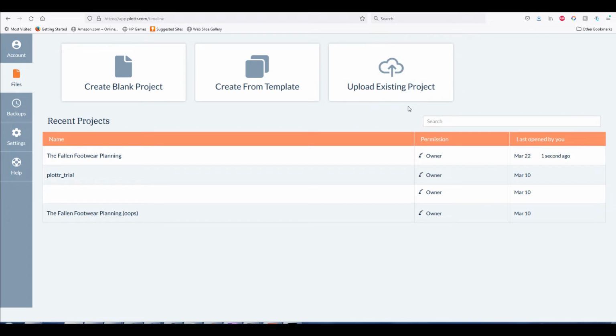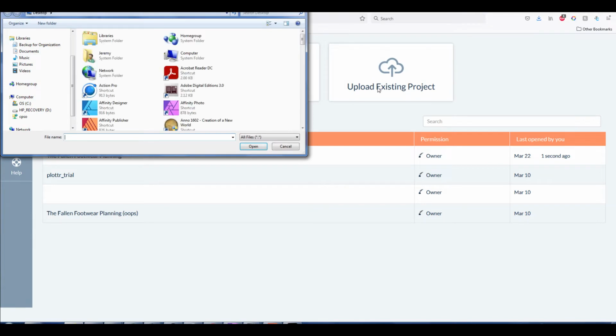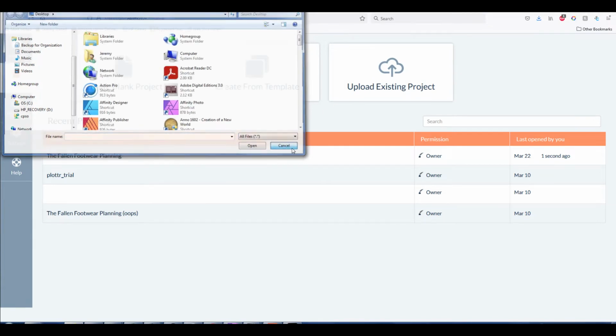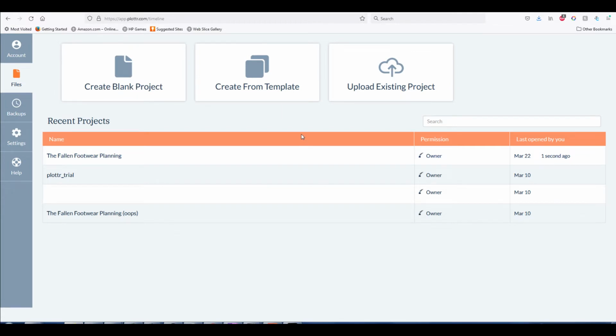What's neat about this is if you are starting for the first time, but you have a previous account with Plottr, and you want to upload it to the desktop or the cloud version, you can use this upload feature. Or actually, that's not the way to do it, because when you first sign on, it'll give you the option to upload all of your documents.